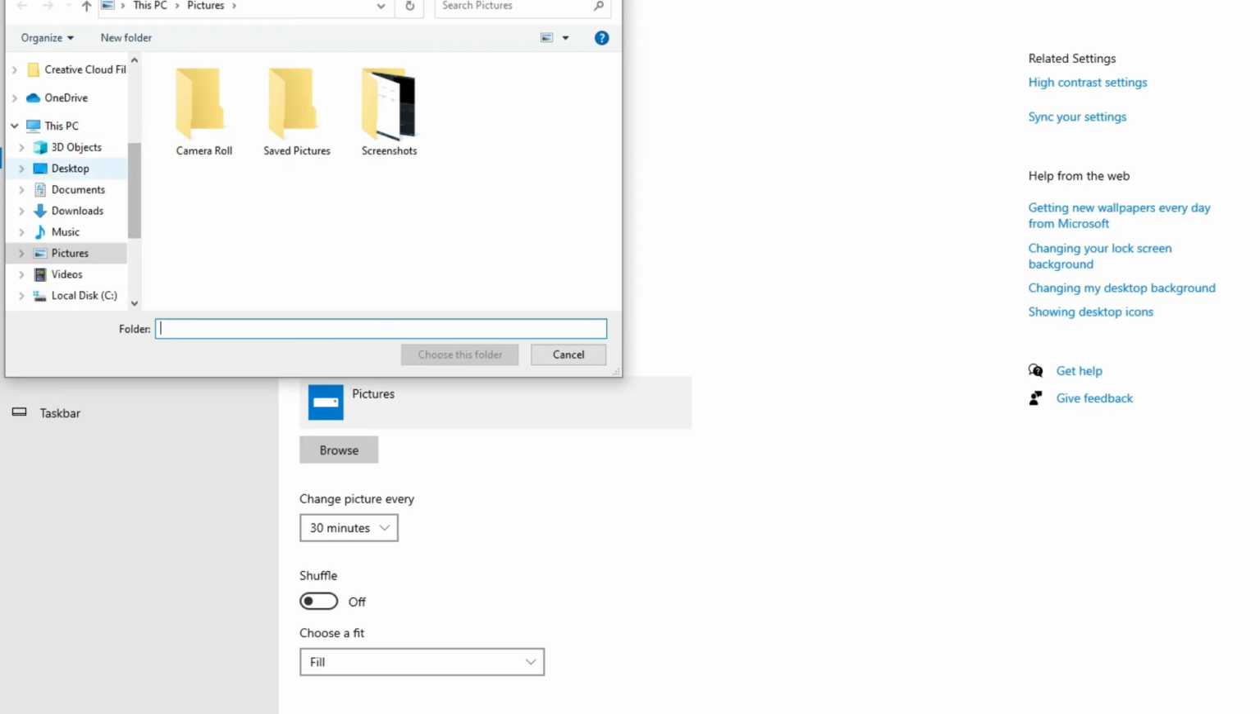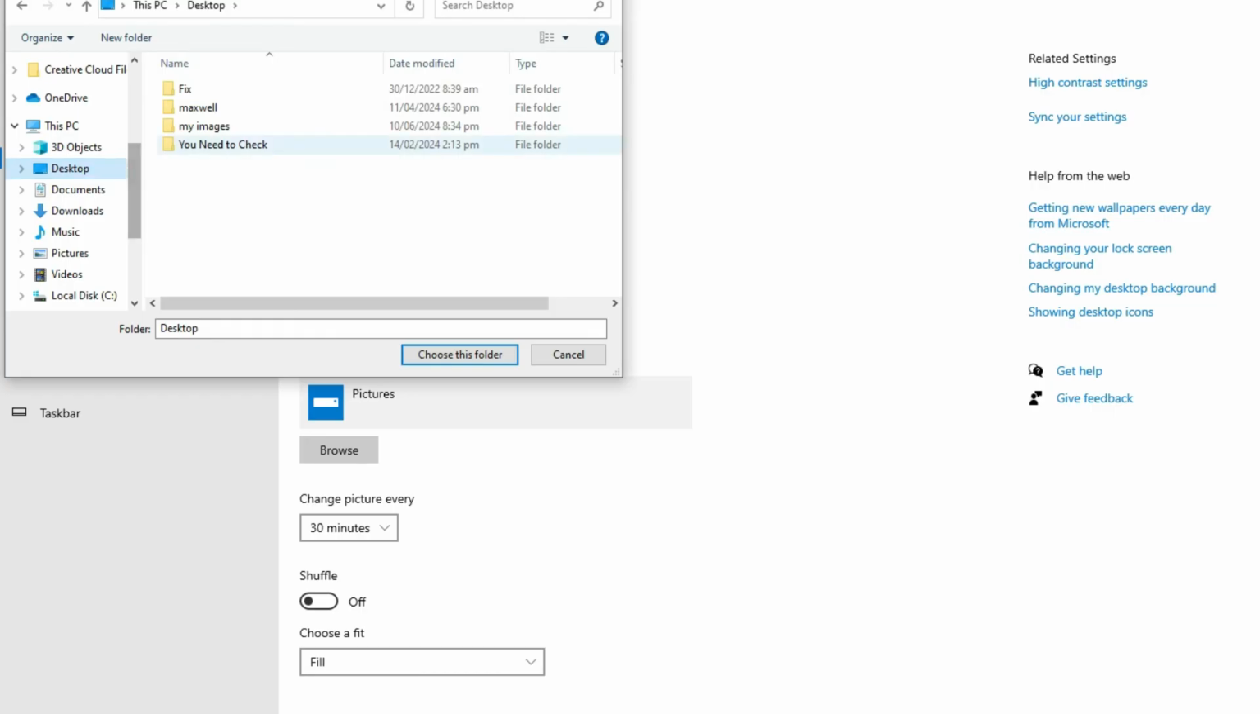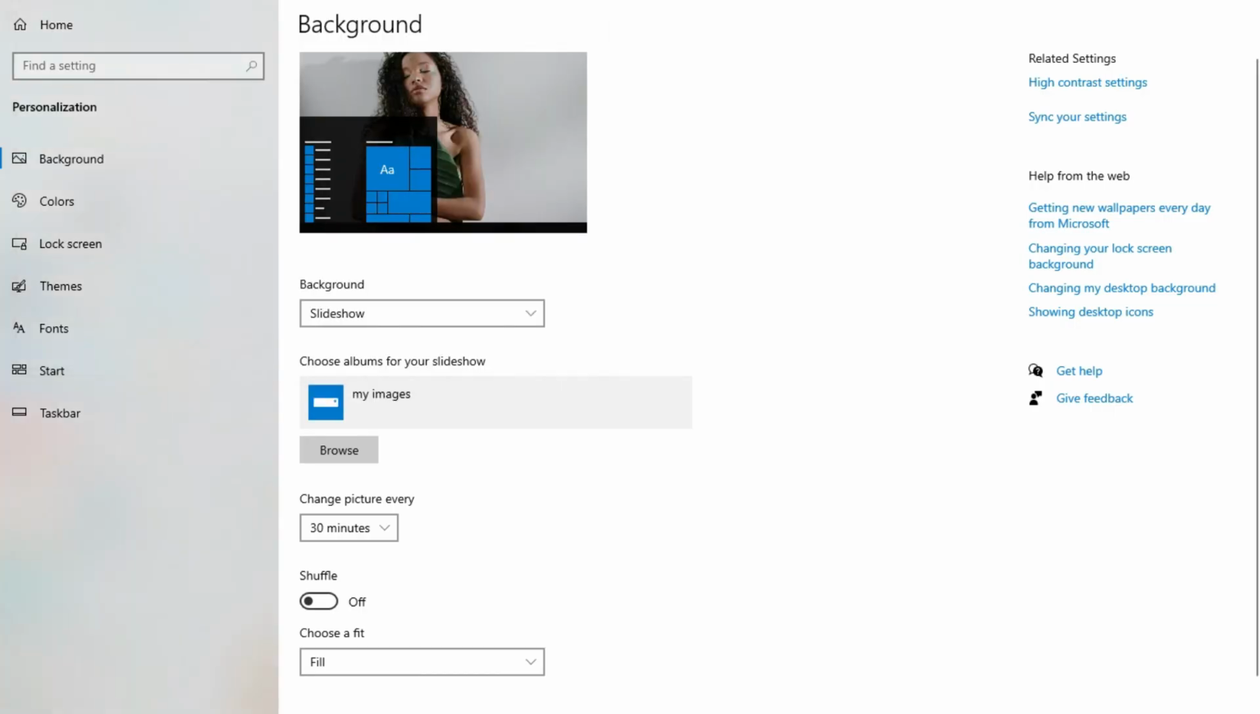So assuming my photos are on the desktop. So in this particular folder, I'll select it. So choose this folder. So the moment you choose this folder, it begins to load all the photos in that particular folder. And now you can set a time frame for it, how you want it to be changing.